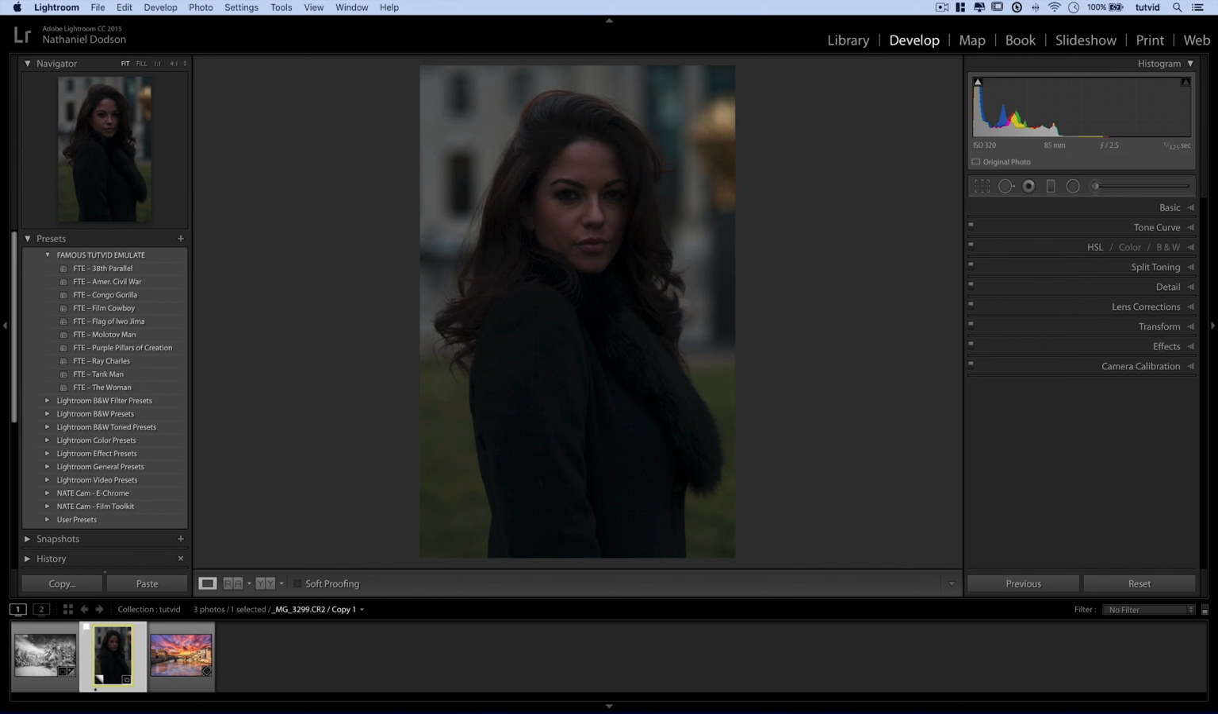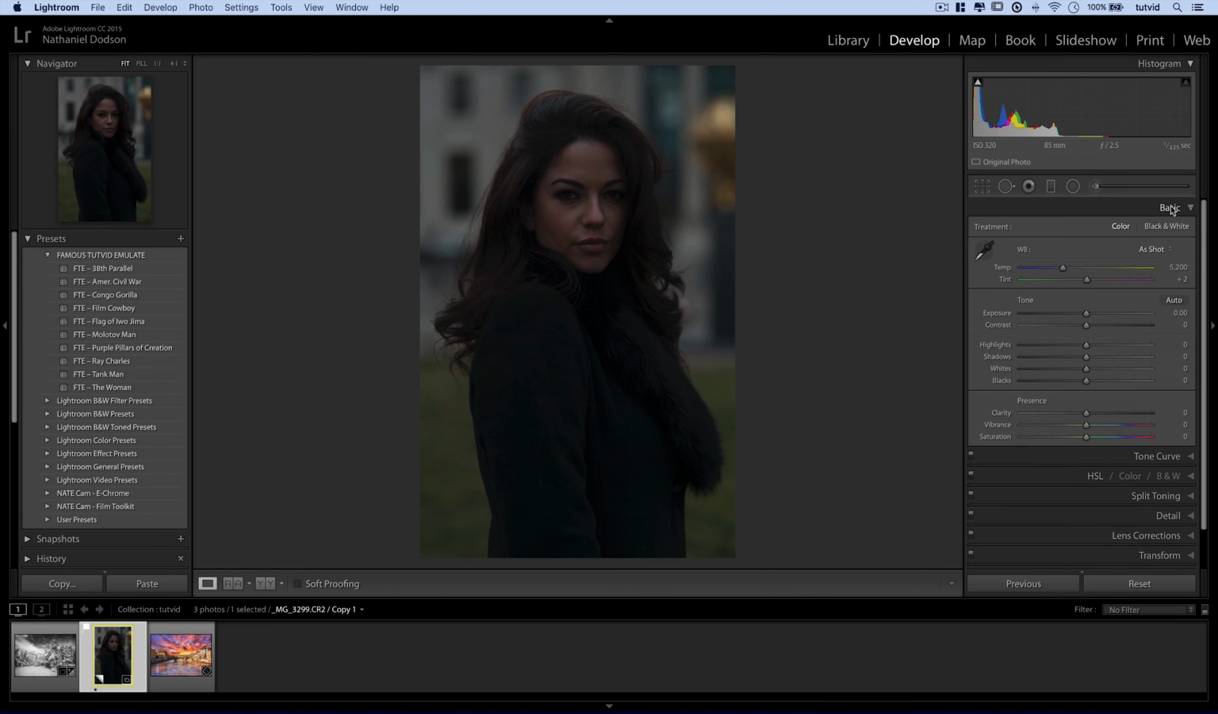Maybe we can do something in terms of making a cool black and white photo. Now, this type of black and white photo, and a lot of black and white photos that you work on, in fact, there's going to be some work you need to do over here in the basic tab before you actually make the black and white conversion. And I do this for a couple reasons.